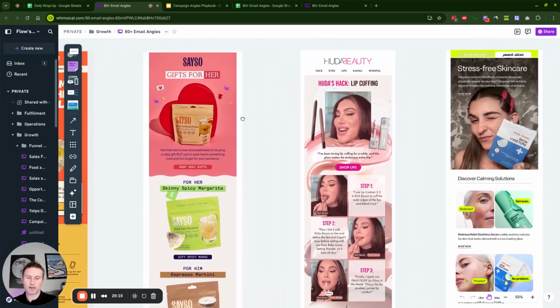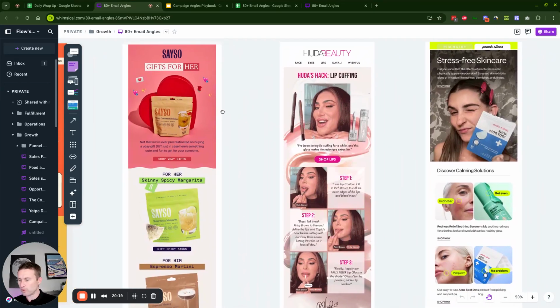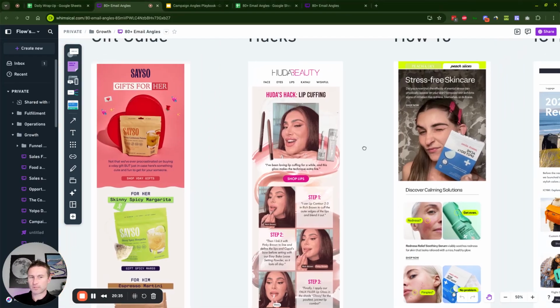Hacks, another sort of similar to get the look, works great in beauty, but could also work in a lot of other niches too, like apparel, food and beverage. I've seen hacking together a wardrobe. So that's a good one.